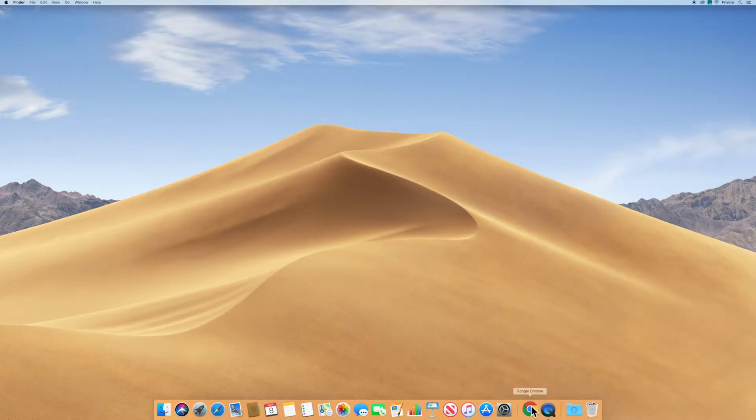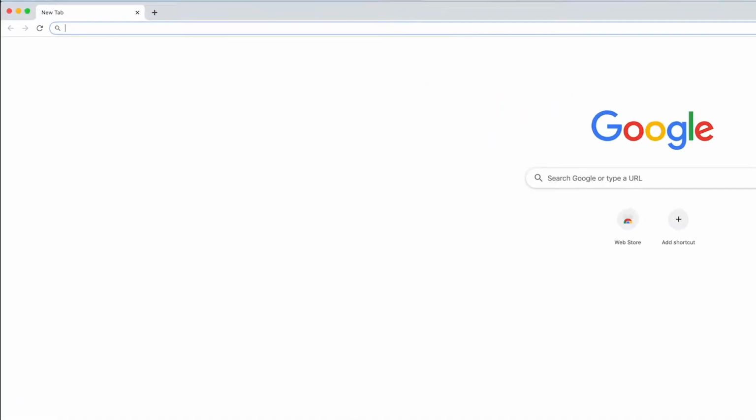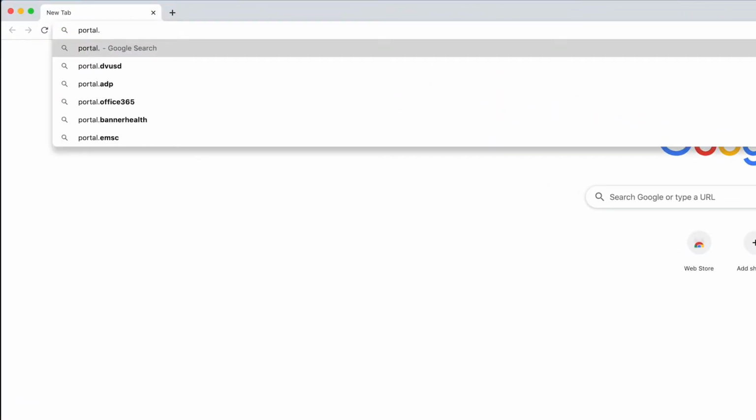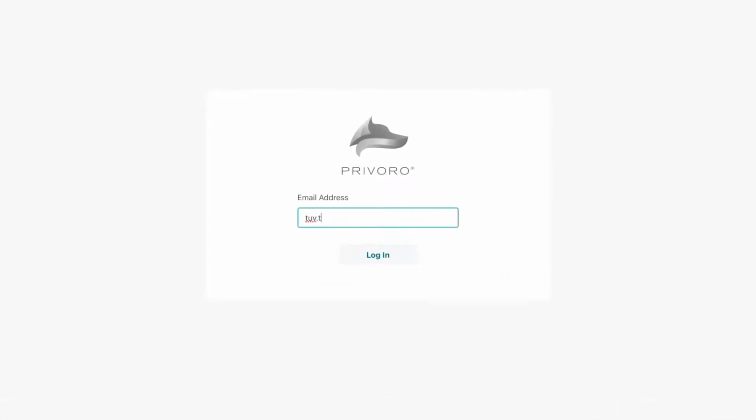To get started, open your web browser and navigate to the URL portal.privoro.com. Enter your email address in the field provided. I'll be using a demo address for our purposes today, and click Login.